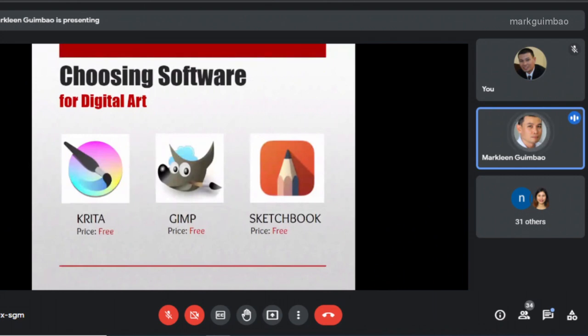Are you familiar with the softwares? May gumagamit na ba dito ngayon? May mga nanalo sa poster making lately? There are a lot of different programs available in digital printing. So to make your life easier, I would suggest that you use these three softwares.